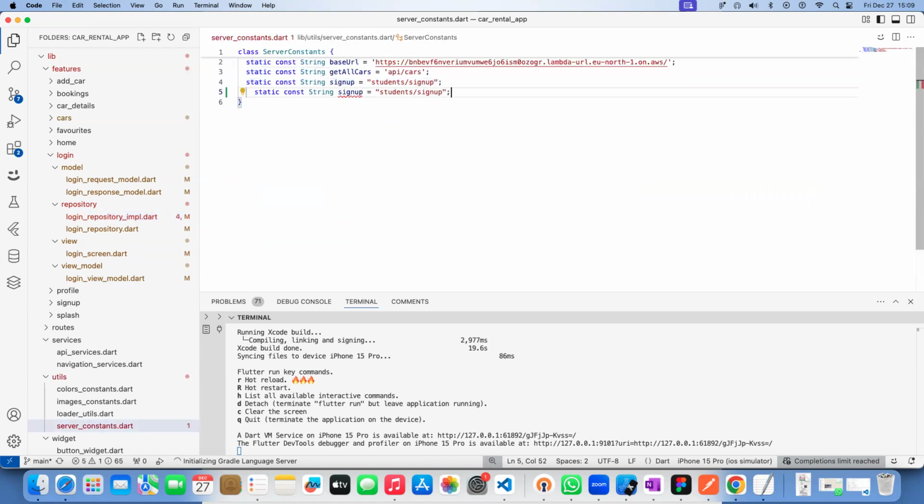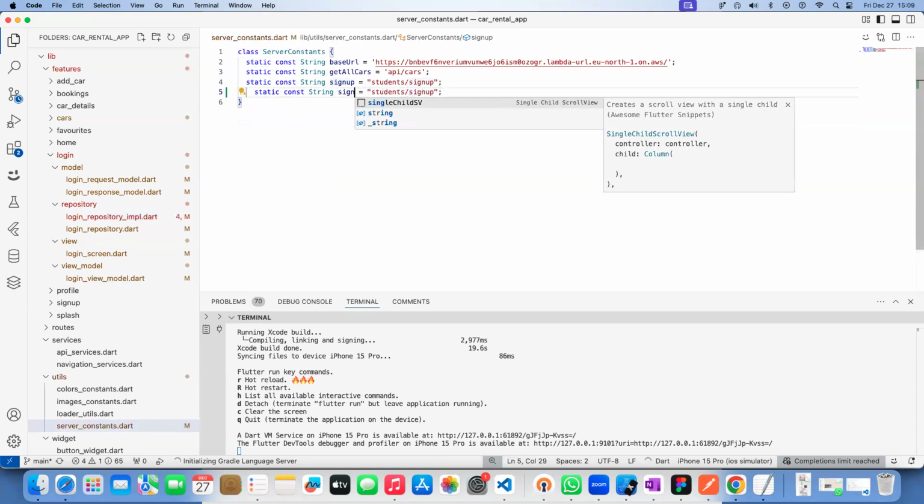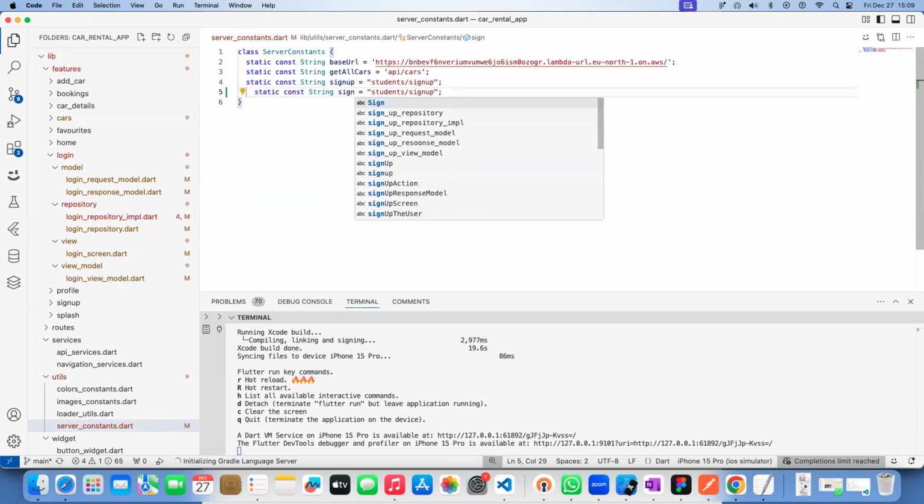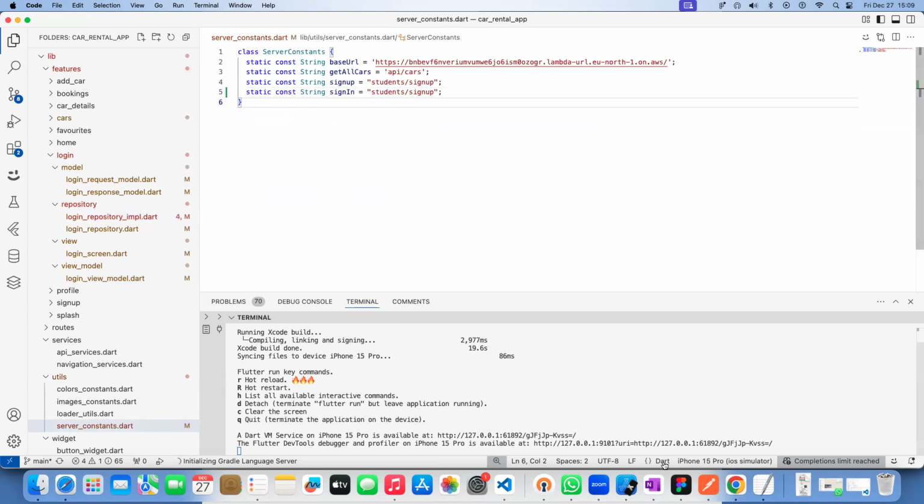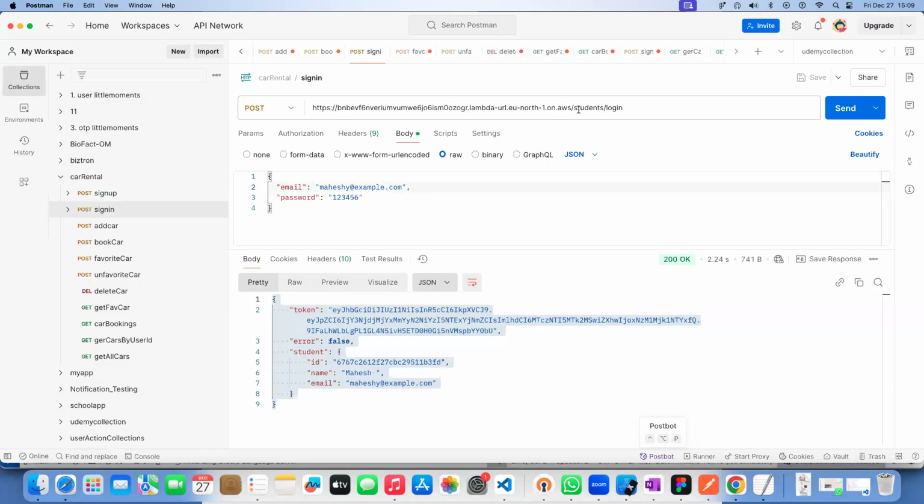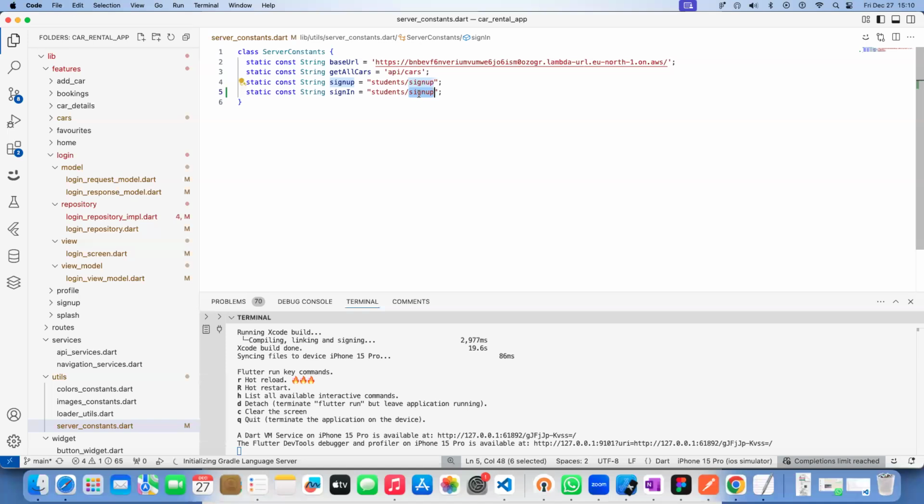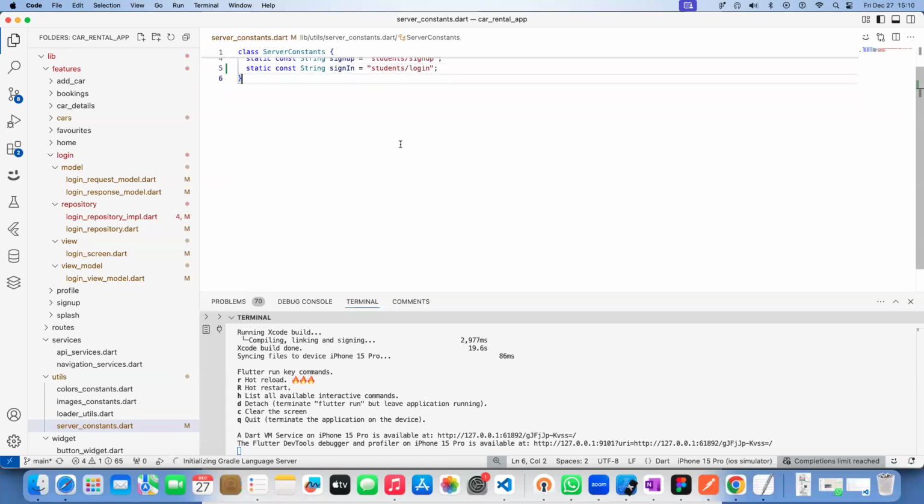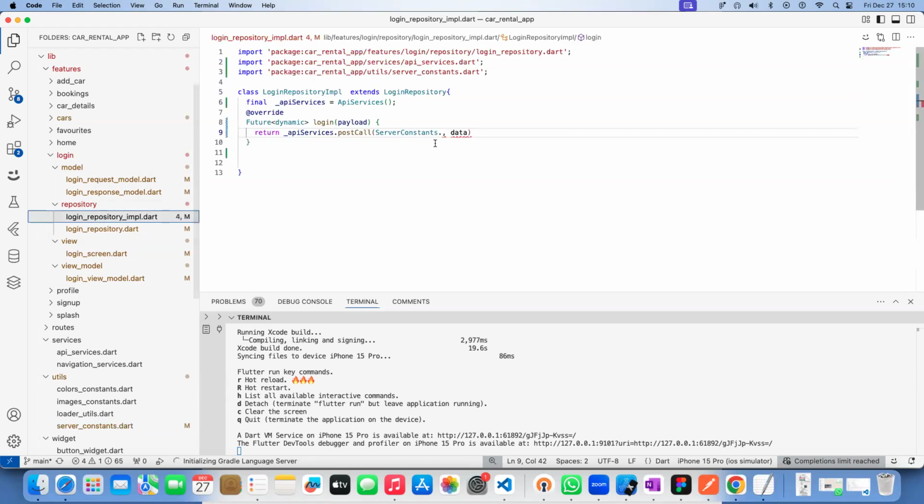Copy sign in up to here. I can call it sign in or login. Don't get confused by this. This is the endpoint, and this endpoint I will use here. Sign in. Now what is the data? The payload you are getting, that payload we are passing to the API service.